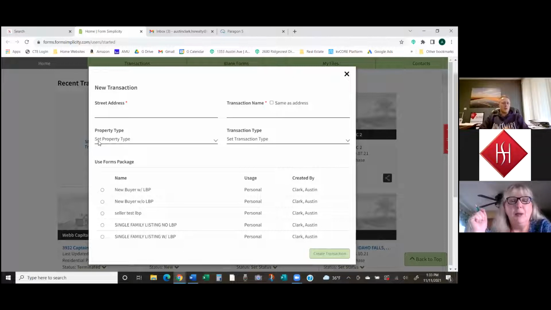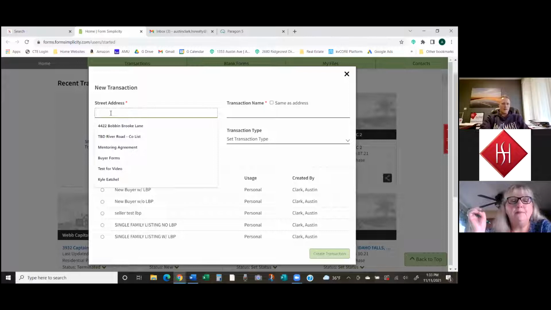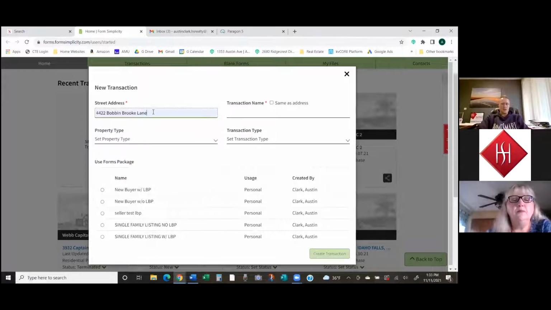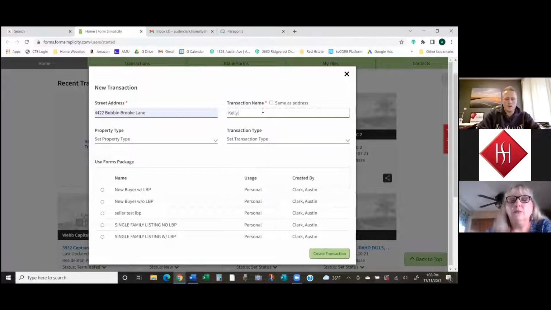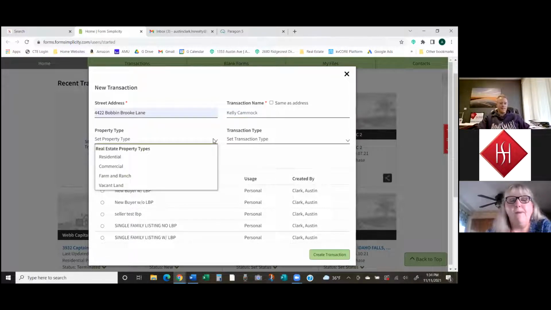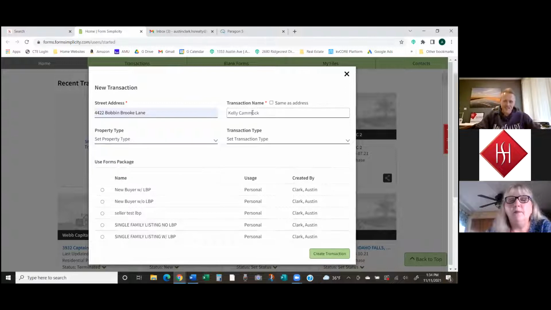It's going to ask you for information regarding the transaction. So let's just say we'll go ahead and put this address here, for instance. We can have a transaction name. You can put your client's name, or you can just have the street address as the transaction name. It's up to you. I'm just going to go ahead and say Kelly. How do I spell your name, Cammack? C-A-M-M-A-C-K. Oh, shoot. There we go. It's okay. Boom. There we go.